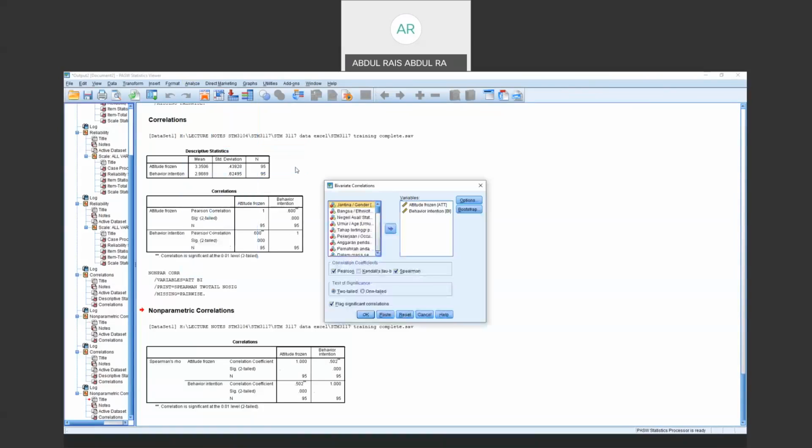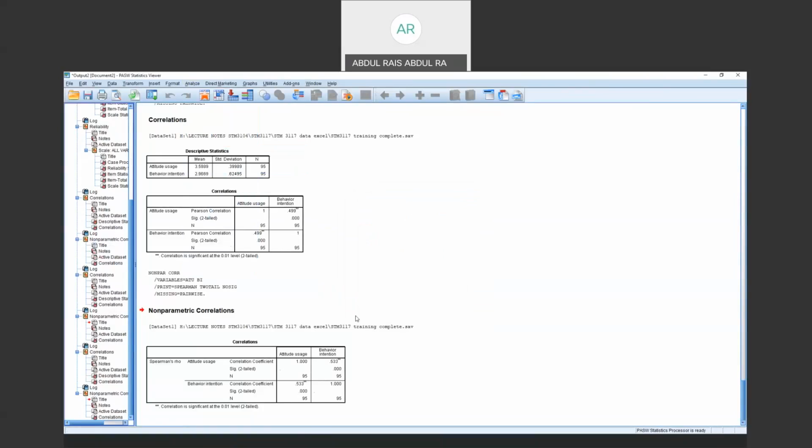So correlate bivariate. Kita buat attitude against behavior intention. Let's do attitude towards usage against behavior intention. We'll reset everything. Bring attitude usage and behavior intention. Click OK. And this is the value for attitude towards usage 1.9. So we take this information and compile it nicely inside the table here.